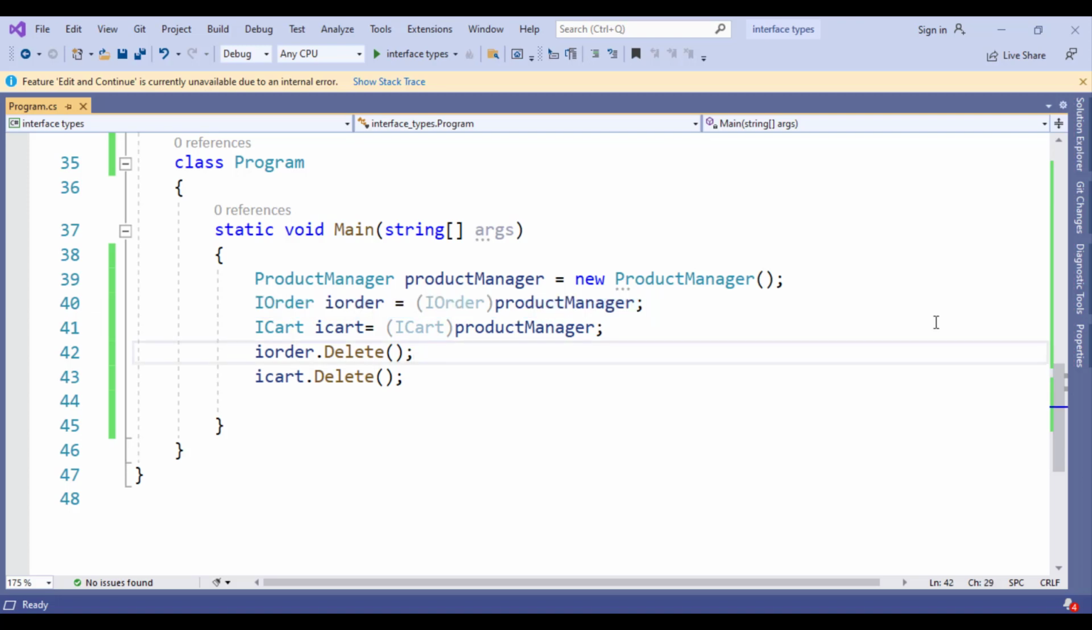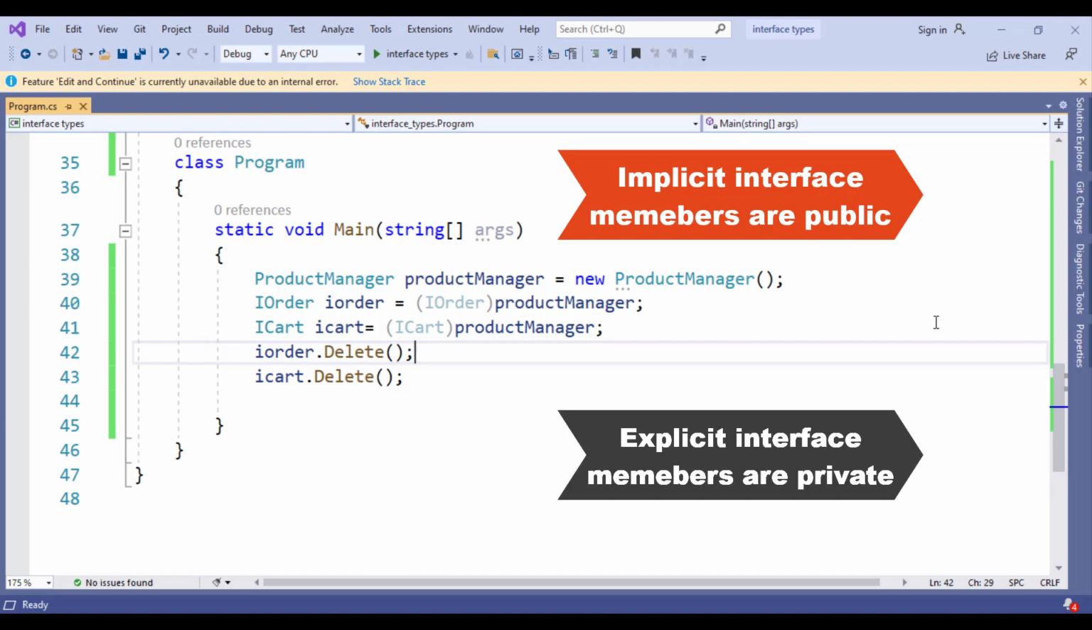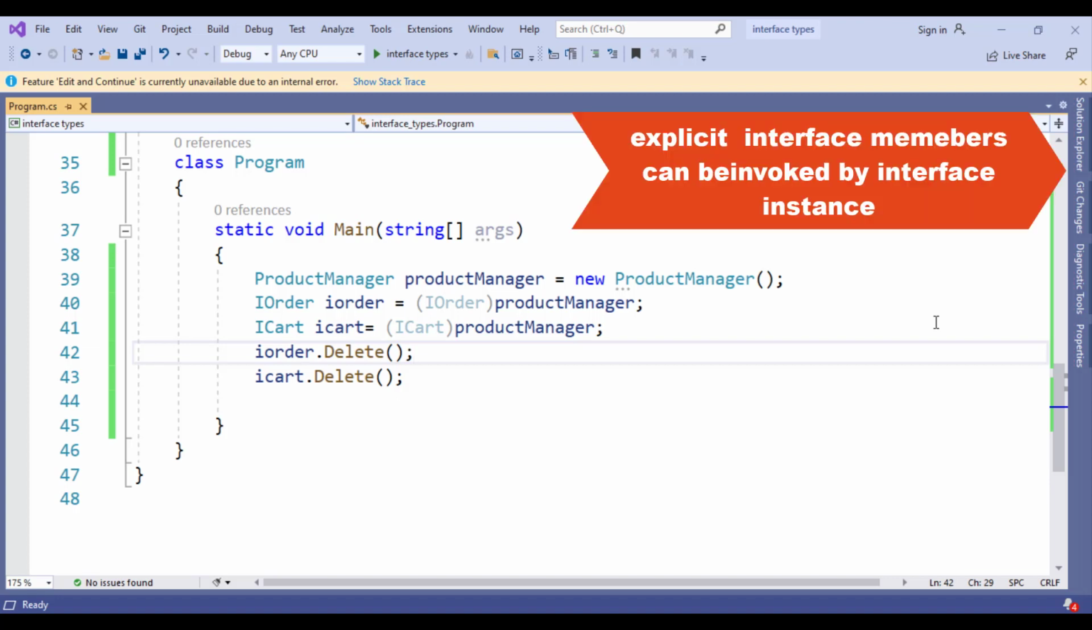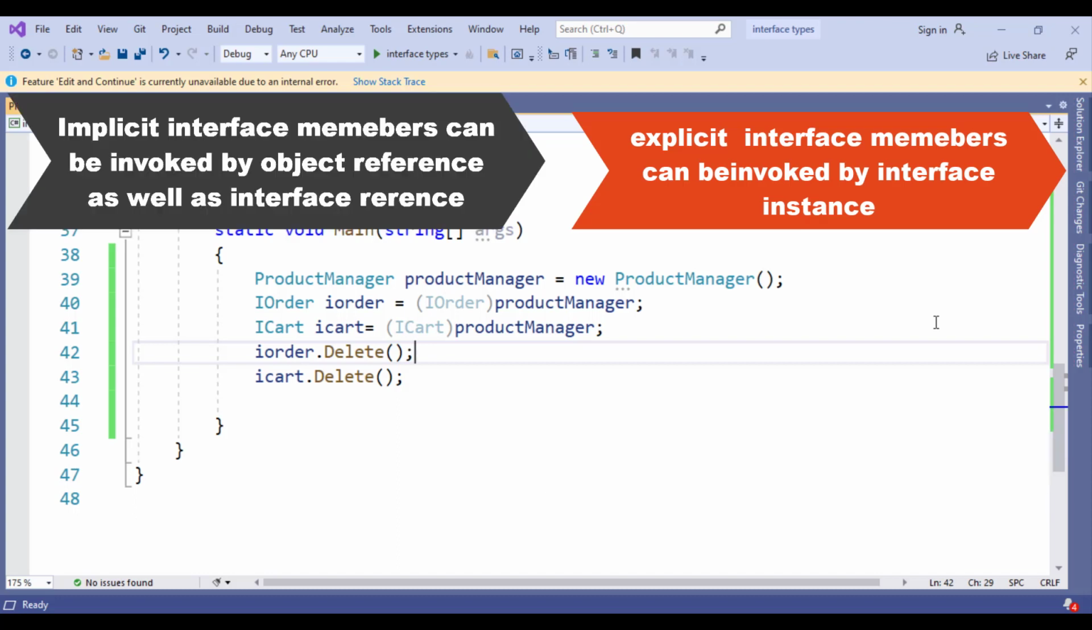So now all of you are able to list out the differences between explicit and implicit implementation of interface. So first difference is implicit interface members are publicly implemented, whereas explicit interface members are privately implemented. If interface is implemented explicitly, we can only access it by using interface instance. Whereas if interface is implemented implicitly, we can access by both using interface instance as well as object instance.